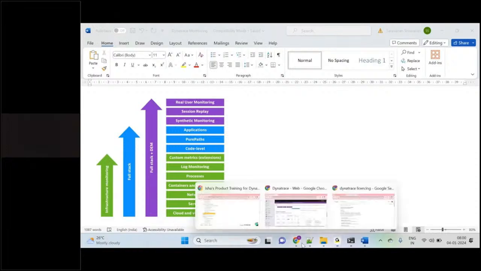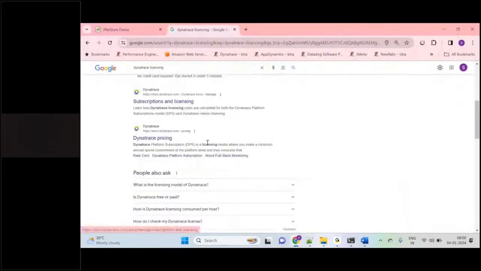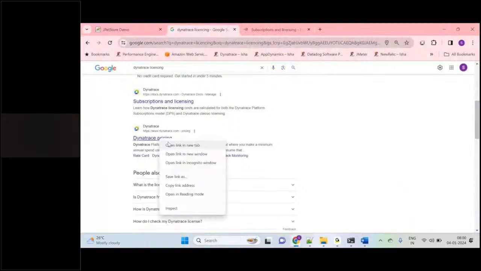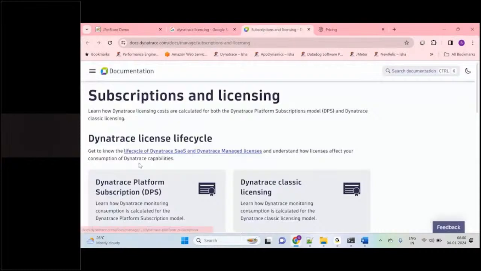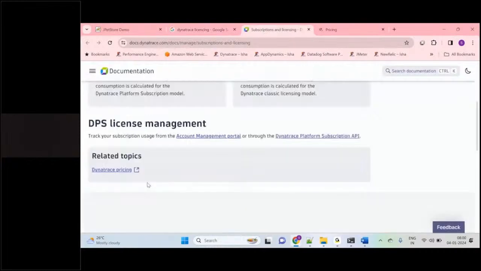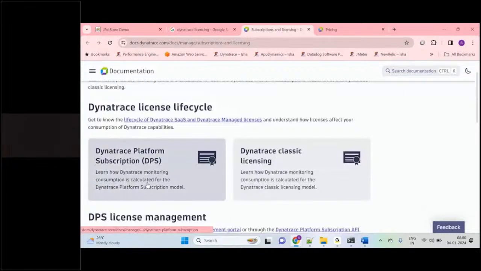If I go to subscription and licensing and pricing, these are the licensing details. You have the Dynatrace platform subscription and then the classic license, because they changed certain things in recent days. So get to know the life cycle of Dynatrace SaaS and managed license.